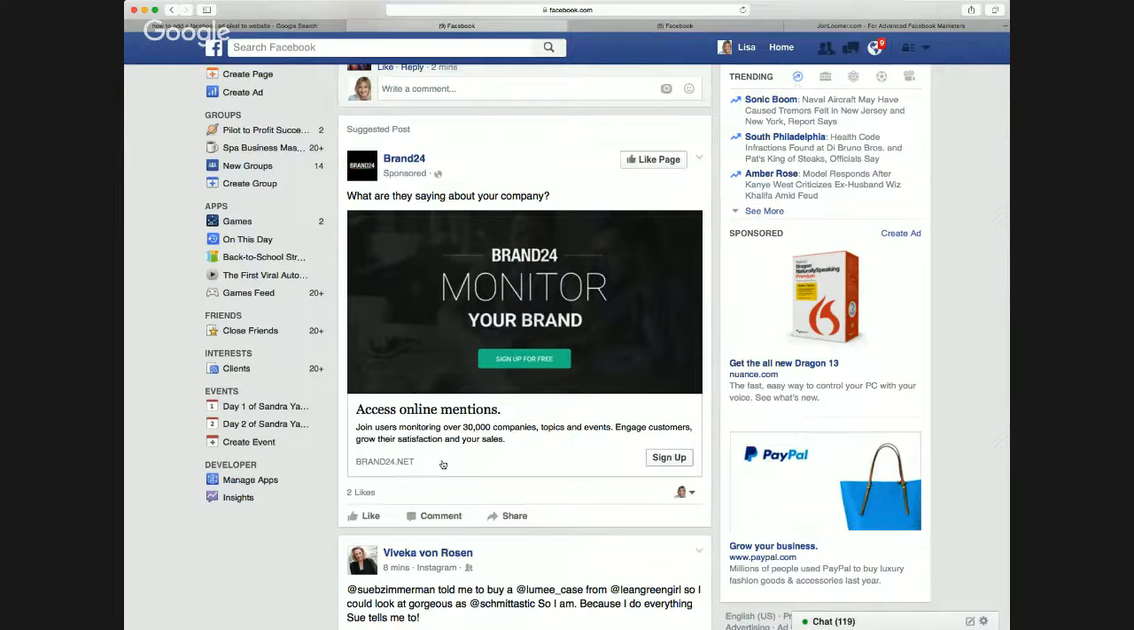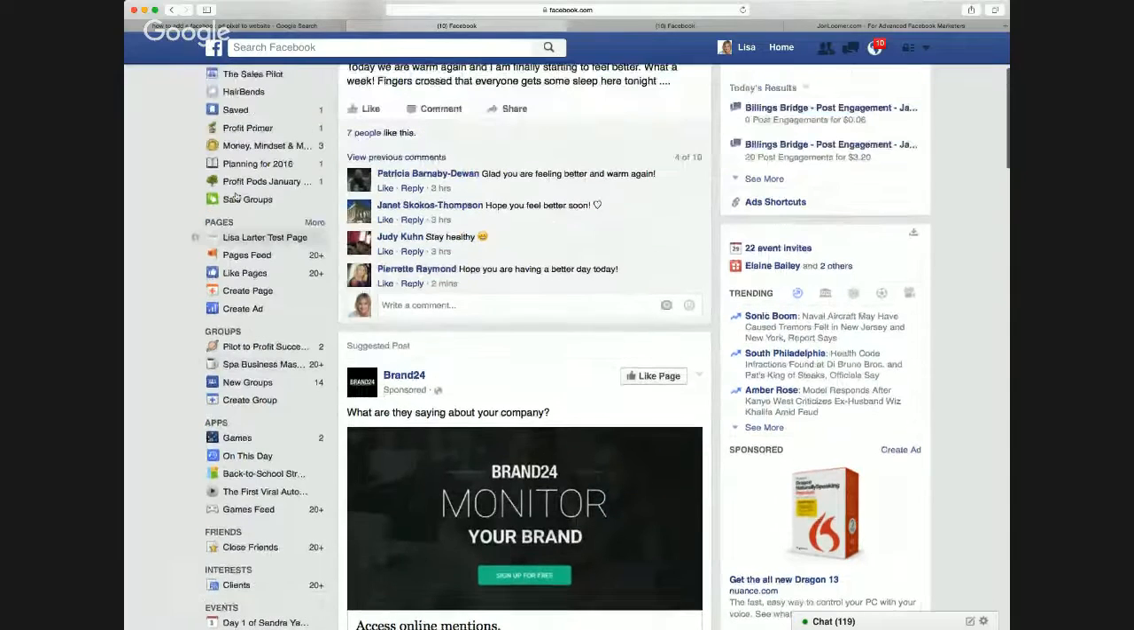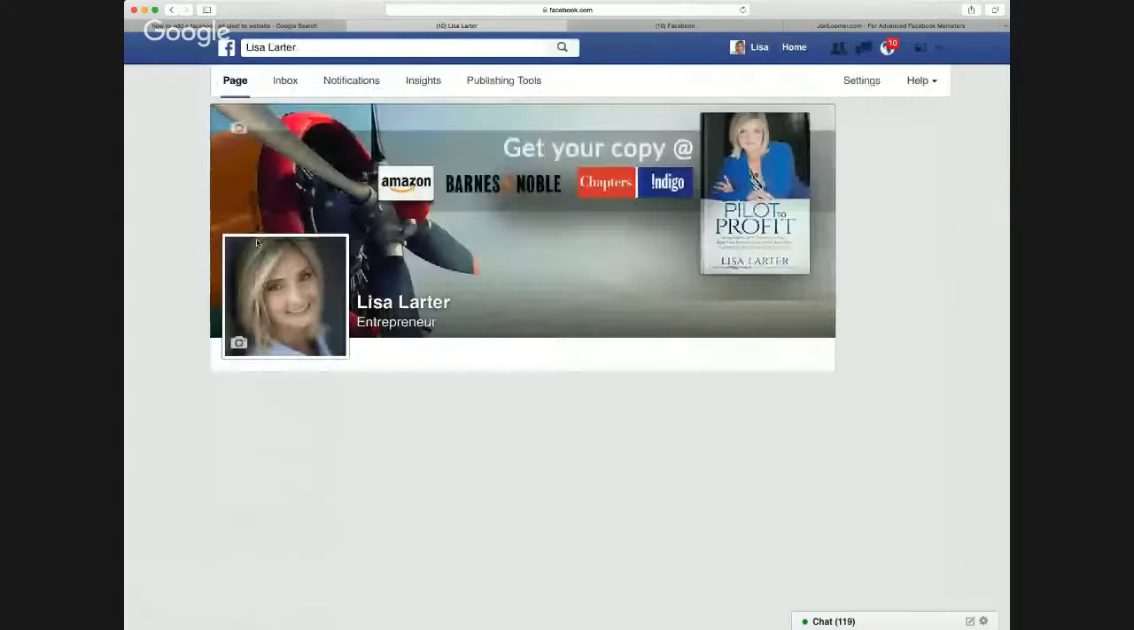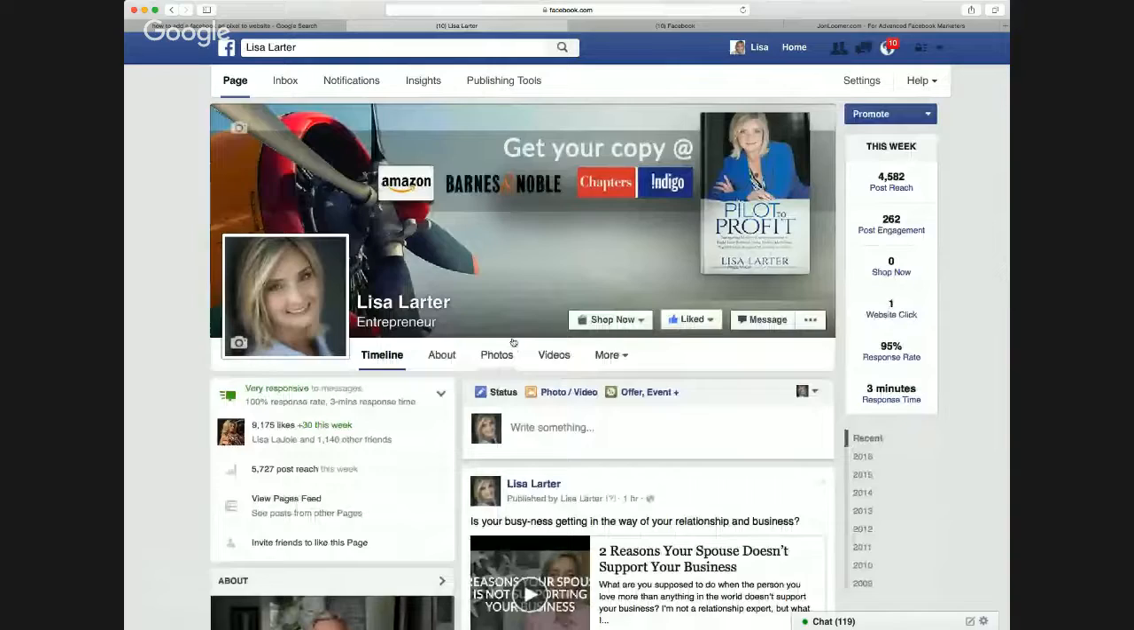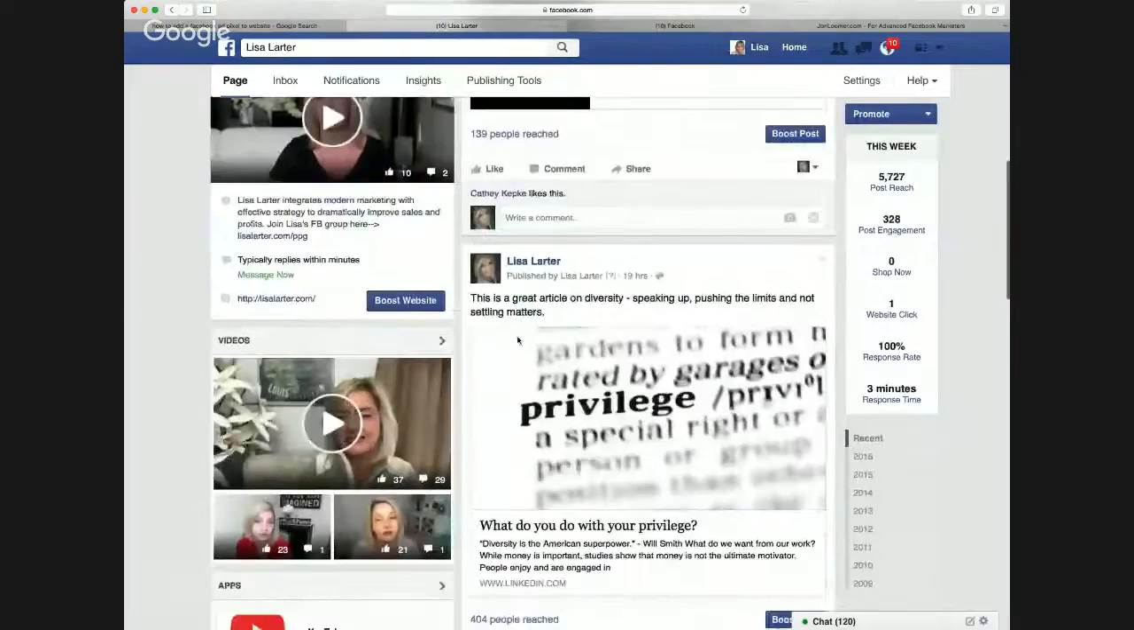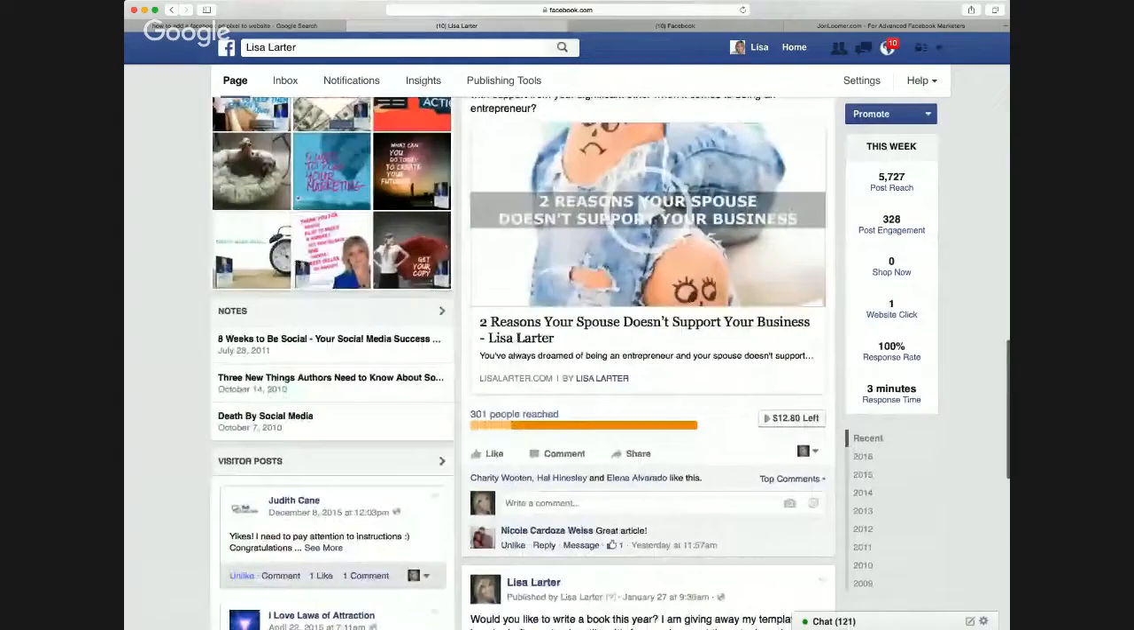So the copy is what people read. But the second thing that's really important is the image that you use, because it's the image that captures your attention. Not only is the image important, but the landing page. So if I take you back over to my Facebook page, I'm going to show you an ad that I'm running right now so that you can see.